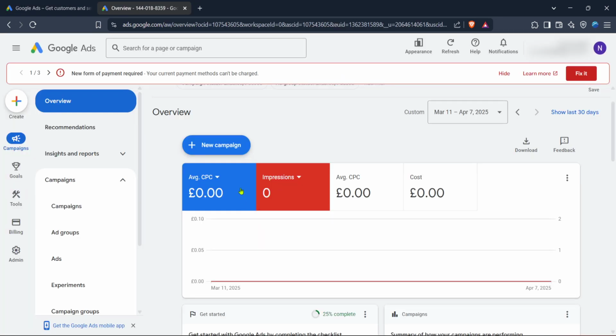After signing in, you'll be directed to the Google Ads homepage. This dashboard is your control center. It's where you start crafting your campaigns, monitoring their performance, and adjusting settings as necessary to achieve optimal results. It's important to keep an eye on this dashboard as it provides powerful insights into how your ads are performing.